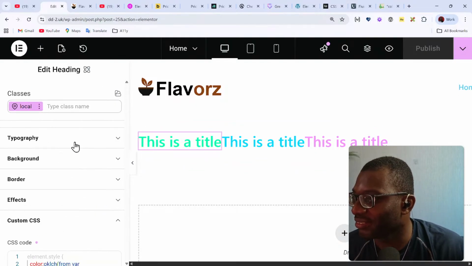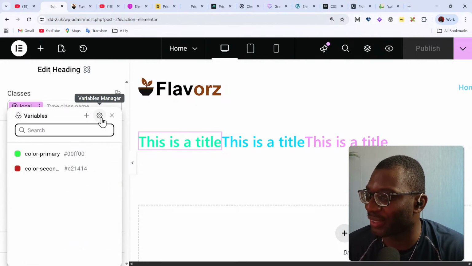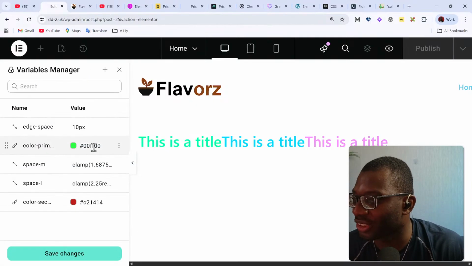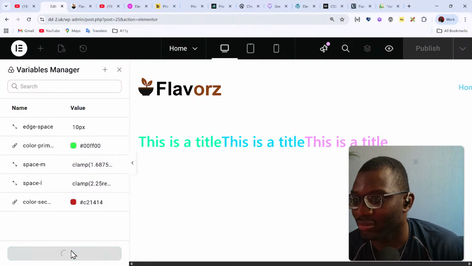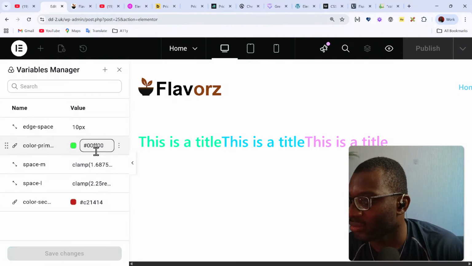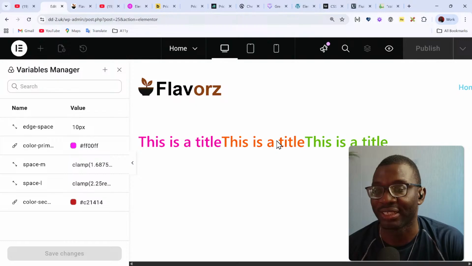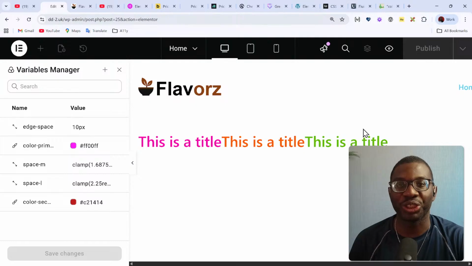Go to typography. Is there any easier way to get to this variable manager? Because I have to go to typography, variables, and then variable manager before I can get access to my variable manager. Why didn't everything change? This is my primary color. 00FF00. Okay, yeah, they all changed. So I missed it the first time. And see, the colors automatically all change according to that value.